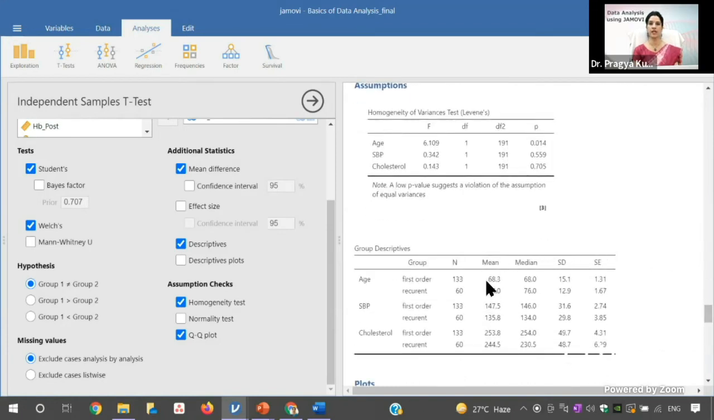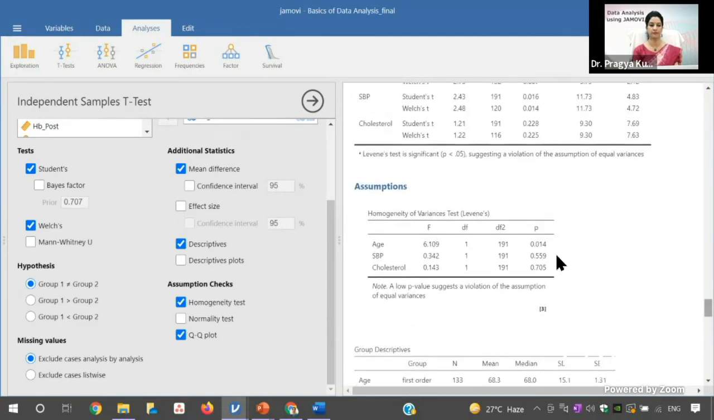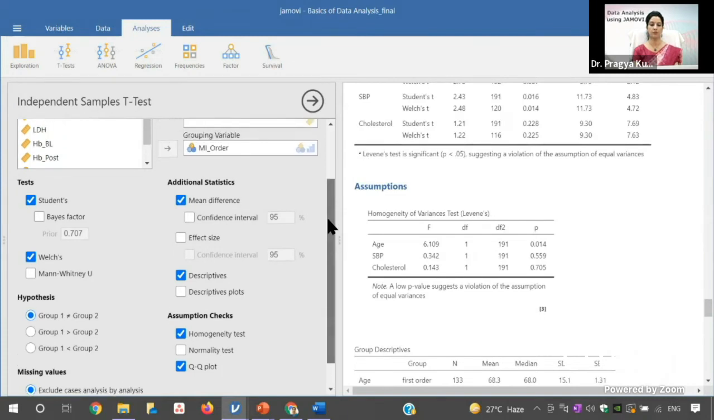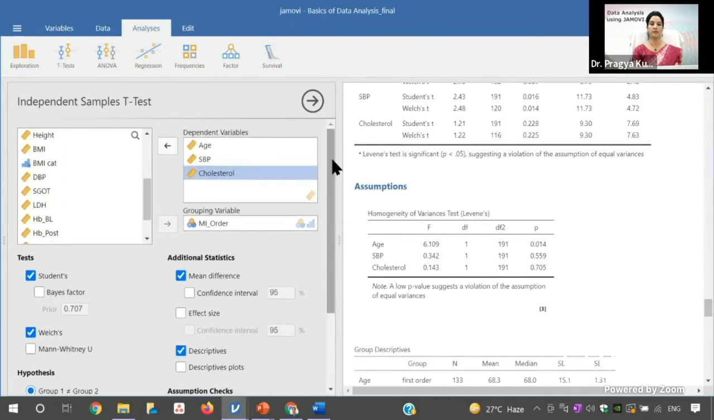So this is the age mean in the first order, and in the recurrent order, the systolic blood pressure was 147 in the first order and 135 in the recurrent order. So this is how you can see the output of this independent sample t-test.